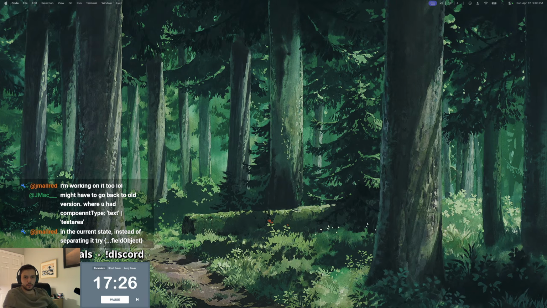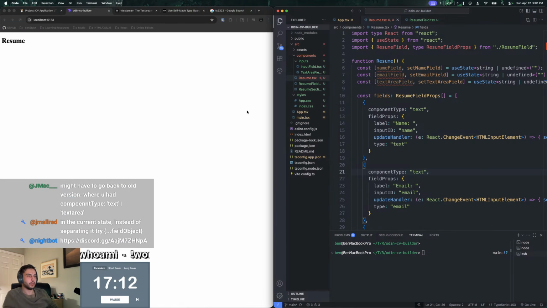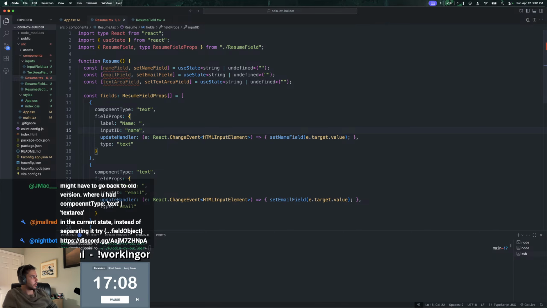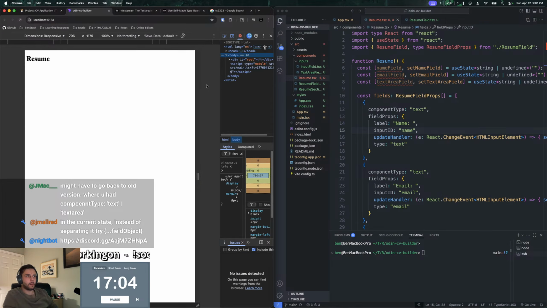Whoa, what the fuck? That is not what I wanted to do. I just hit a bad fucking combination of shit here. Okay, there we go. I meant to open up the console, but it wasn't opening. Oh, because I was pressing.